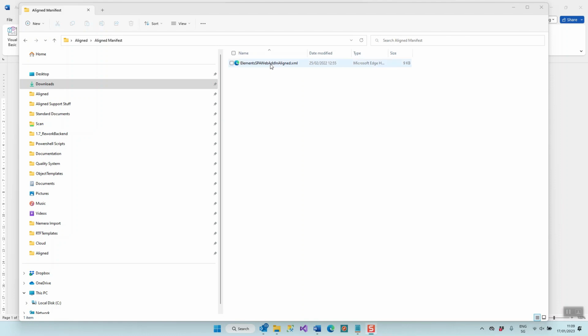And the first step is to place this XML file, this manifest file, in a shared network location that all the users can access. This needs to be a shared network location. It can't be Dropbox, it can't be SharePoint, it needs to be a file share. I'm going to show you how you can create a network file share for this example.